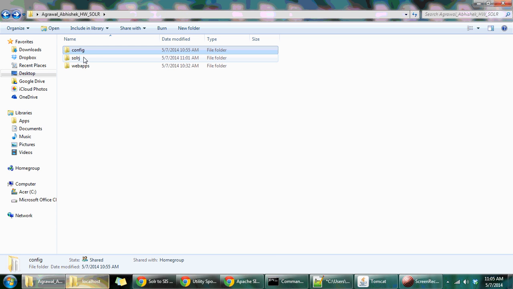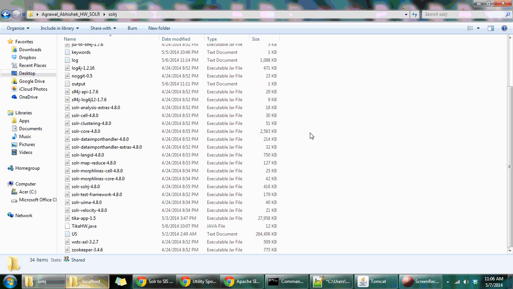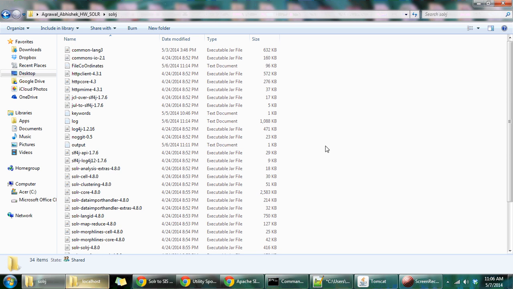The second folder is SolrJ. SolrJ will consist of all the Java code that is required for putting the data into Solr so that Solr can index it. We will get back to the code in the later part.